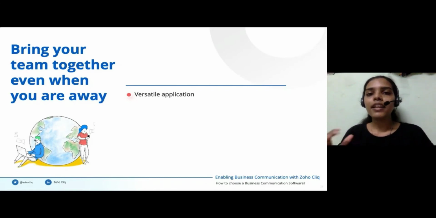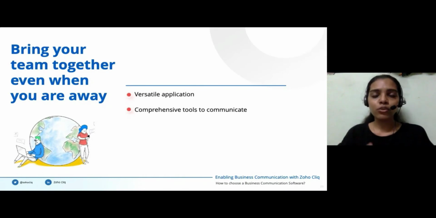The second thing is you need the basic tools that you usually use to communicate. Let's say messaging is very, very common. That is like the most important tool. Apart from that, you need audio calls, you need video calls, and let's say screen sharing as well because you need to collaborate. So look for all these tools, at least the basic tools, when you're looking at a communication software.